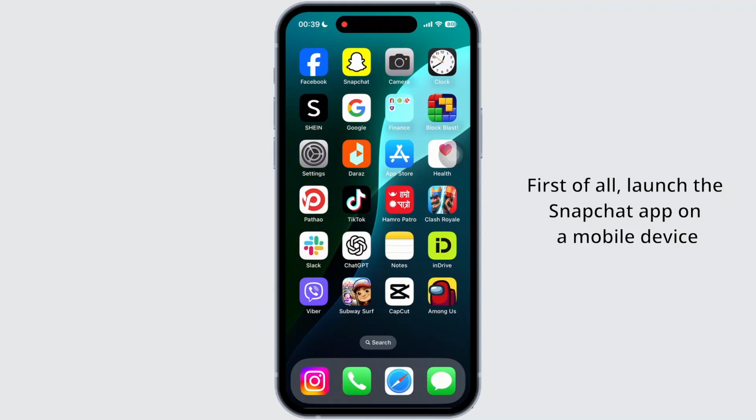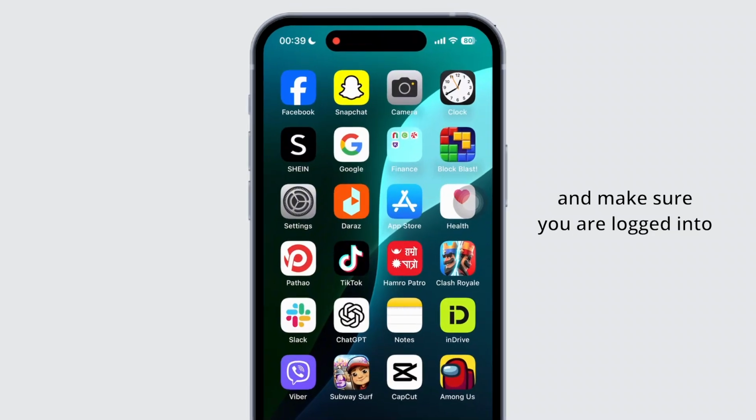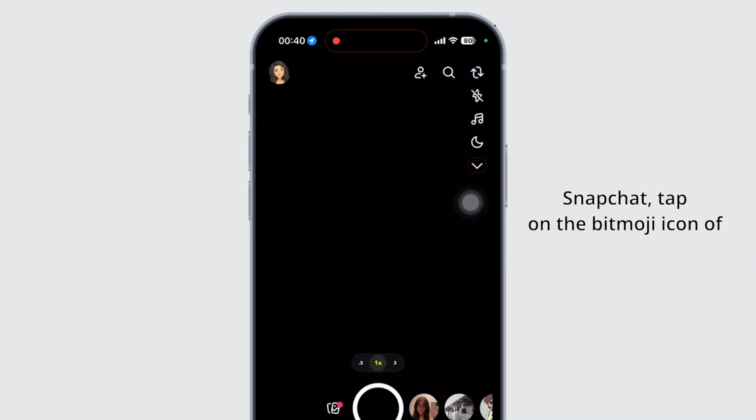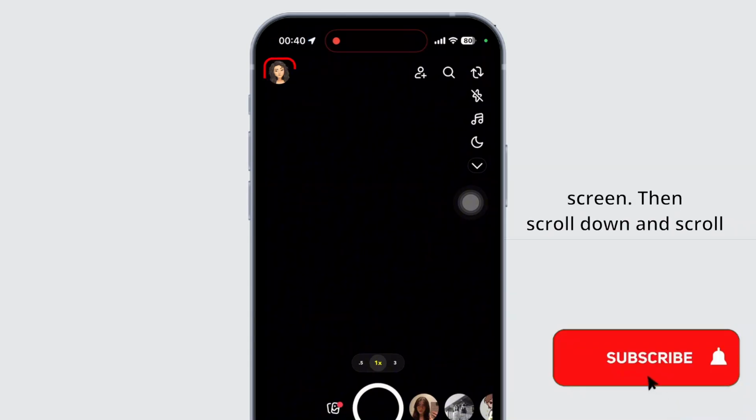First of all, launch the Snapchat app on your mobile device and make sure you are logged into your Snapchat account. Now, once inside this Snapchat, tap on the Bitmoji icon of yours at the top left corner of your screen.